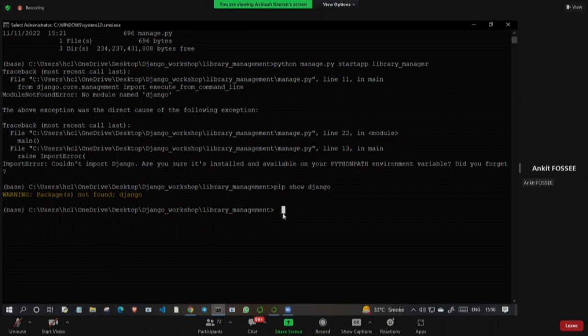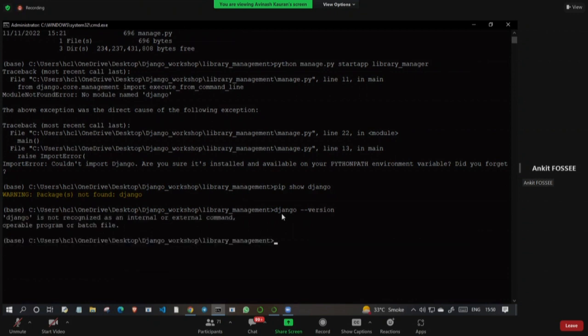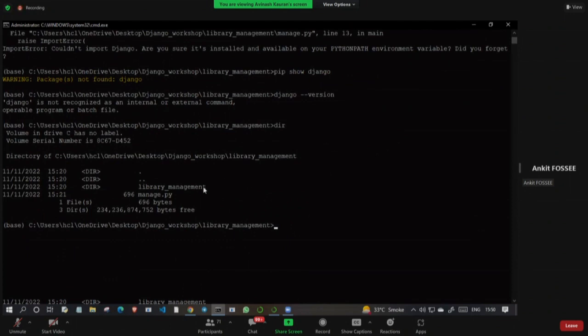Nice. Not found. Correct. So, can you tell me how did you manage to create the library management folder then? I'm genuinely curious. This is not a sarcastic question, because you already seem to have your library management folder, right? Does it contain all the files? Can you do dir? Correct. Can you go inside that? Can you go inside? Yeah.